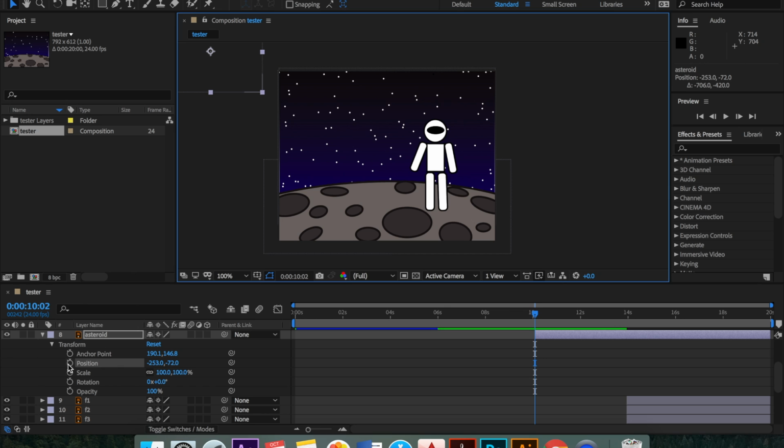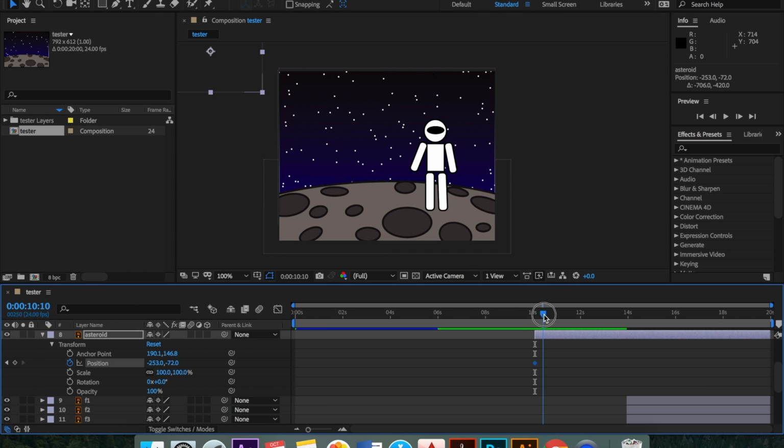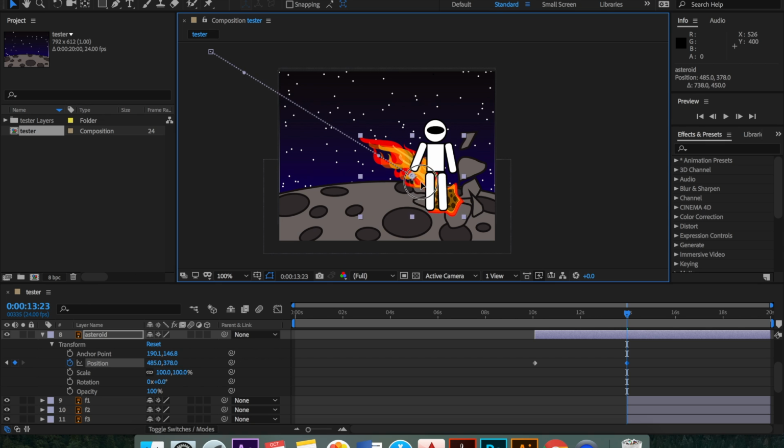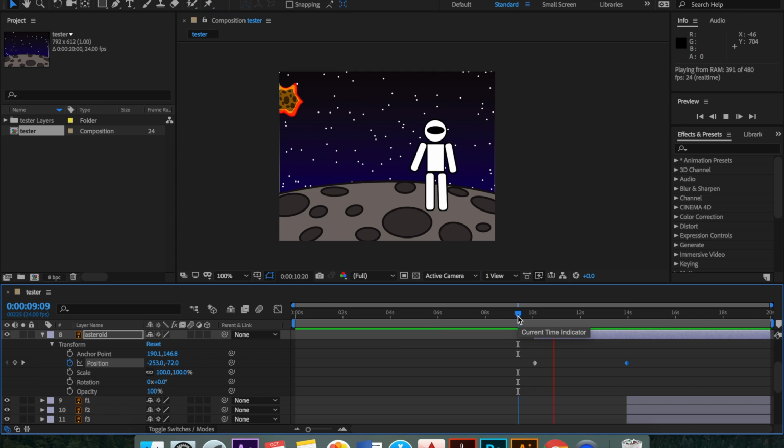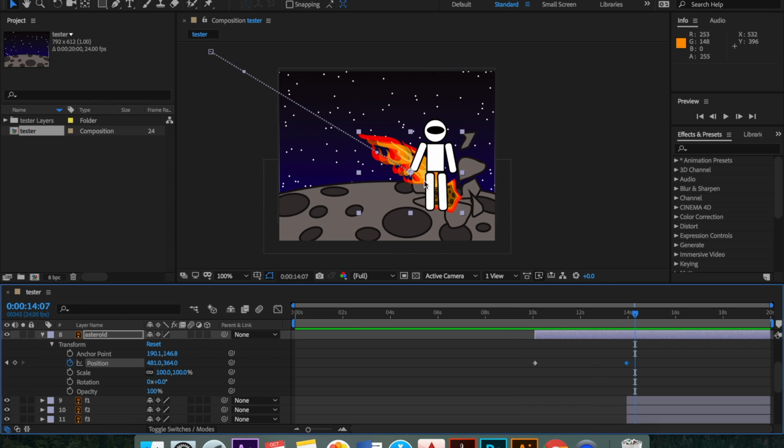So we've got our asteroid right off screen. And let's hit that keyframe and get it started. Then we're going to jump right to the end. That's the point of impact, and that's where those fragments are going to get knocked out of the ground. So let's go ahead and put it right by his feet. And so now we've got that keyframe, and it impacts right by his feet.